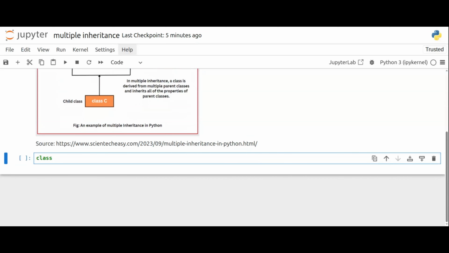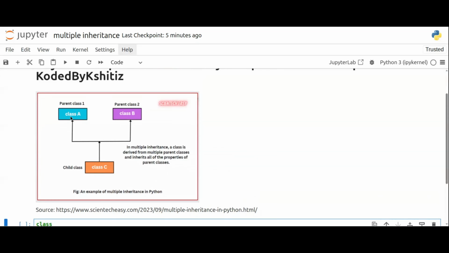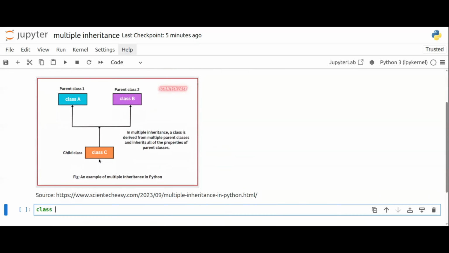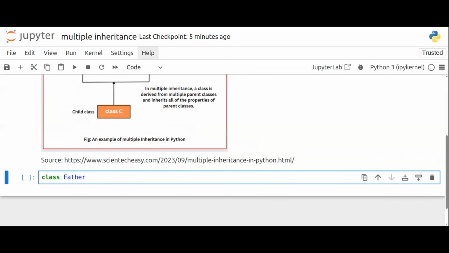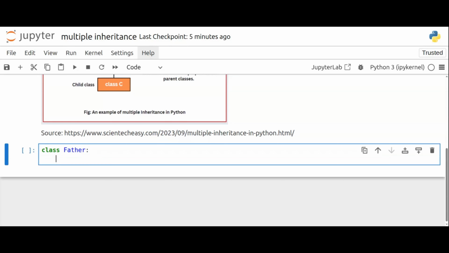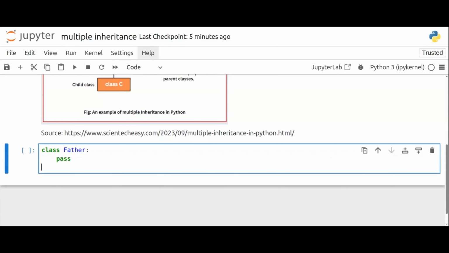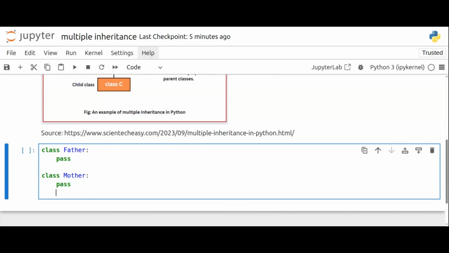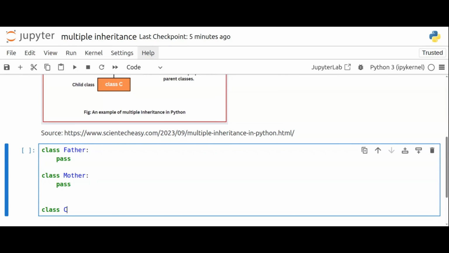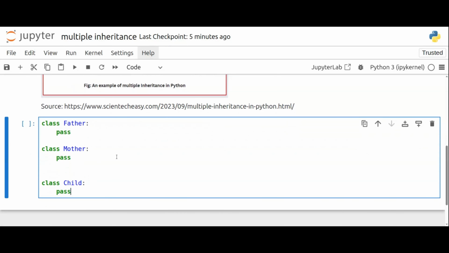So we need three classes. Let's say this one is father, this one is mother, and this one is child. One class is father, the other class would be mother, and the last class would be child. So these are the three classes. We want to inherit properties and methods of father and mother in the child class.